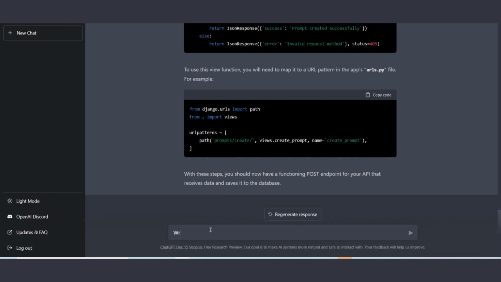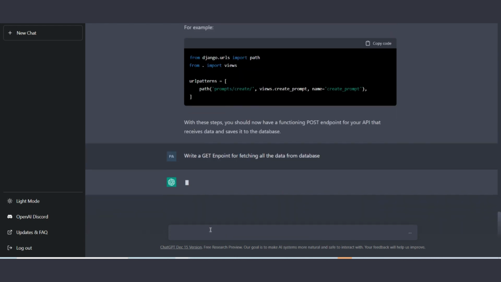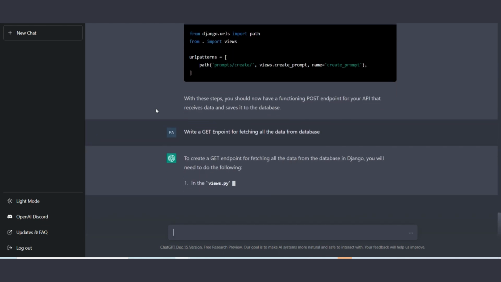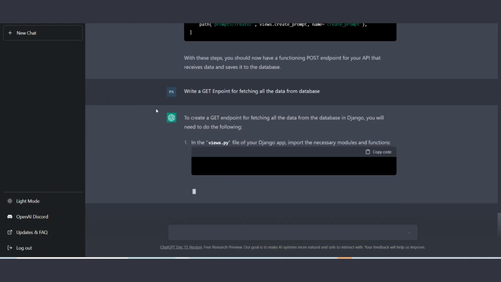Okay, now I'll say write a get endpoint as well. Get endpoint for fetching all the data from database. Since we have a post endpoint, now we are writing a get endpoint to receive all the data that the front end will be calling.